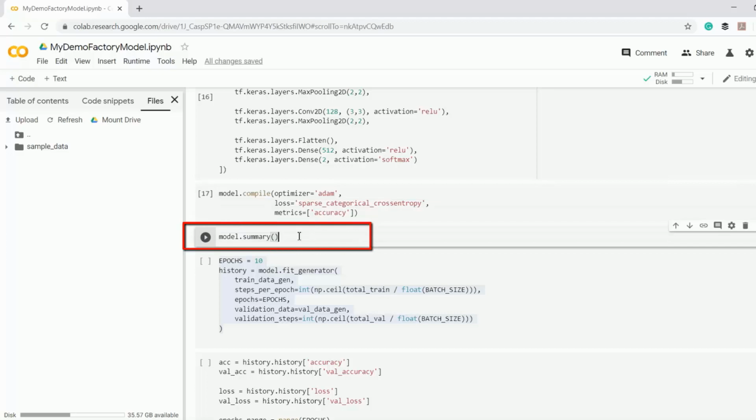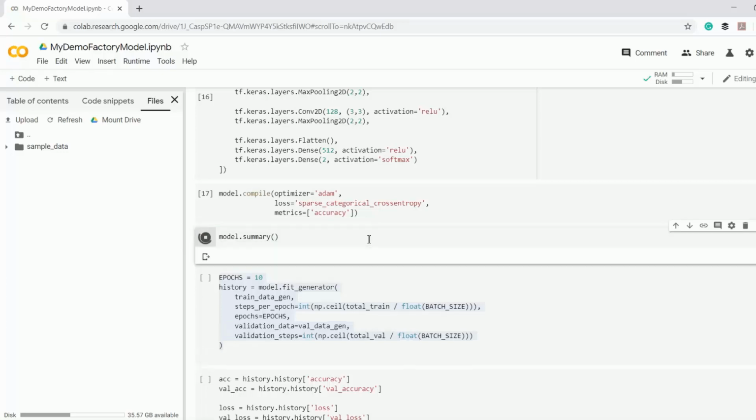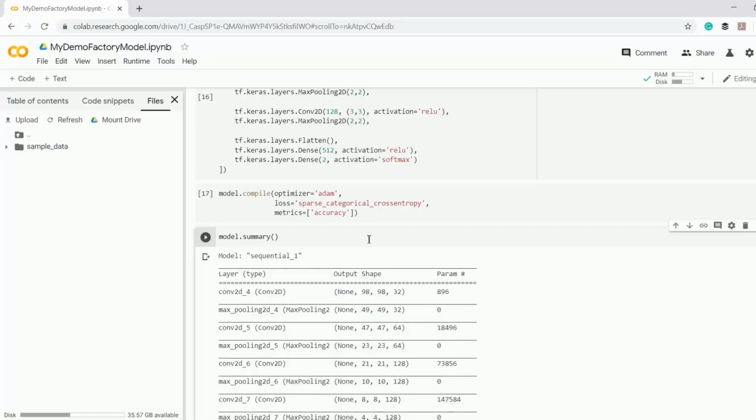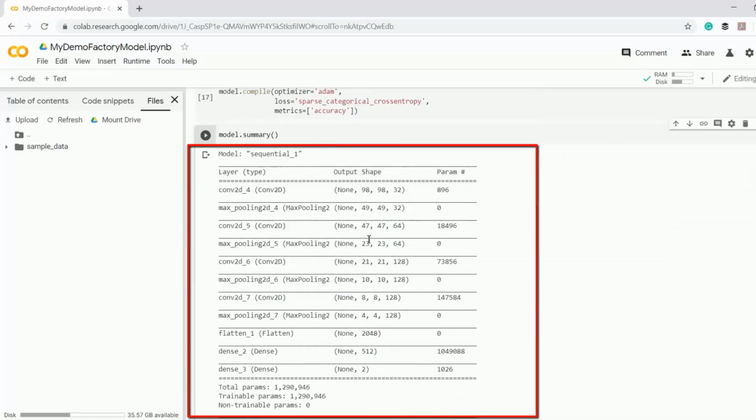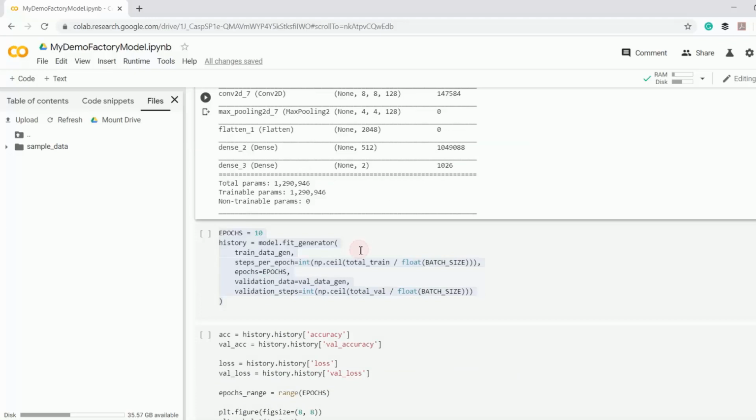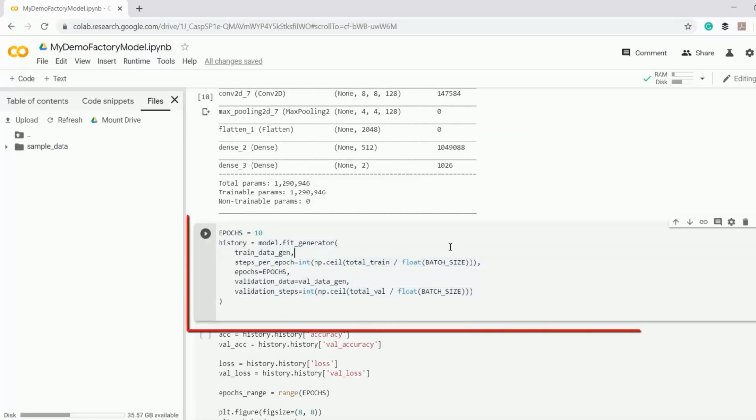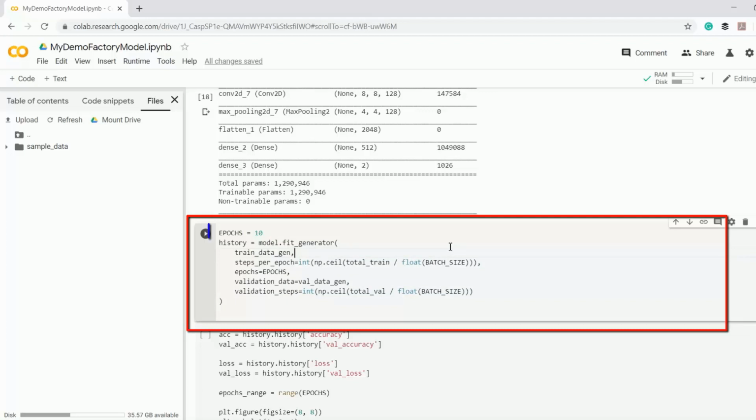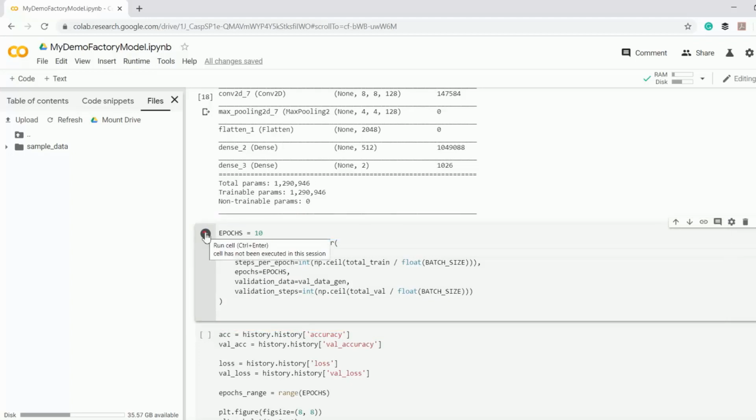Let's display the architecture of our model so far. Here you can see that the output of every convolutional and max pooling layer is a 3D tensor of shape, height, width, and RGB channels. Finally, let us train the model. So here I set it to 10 epochs. So epochs is the number of iterations that I want to perform. So I'll go ahead and execute.